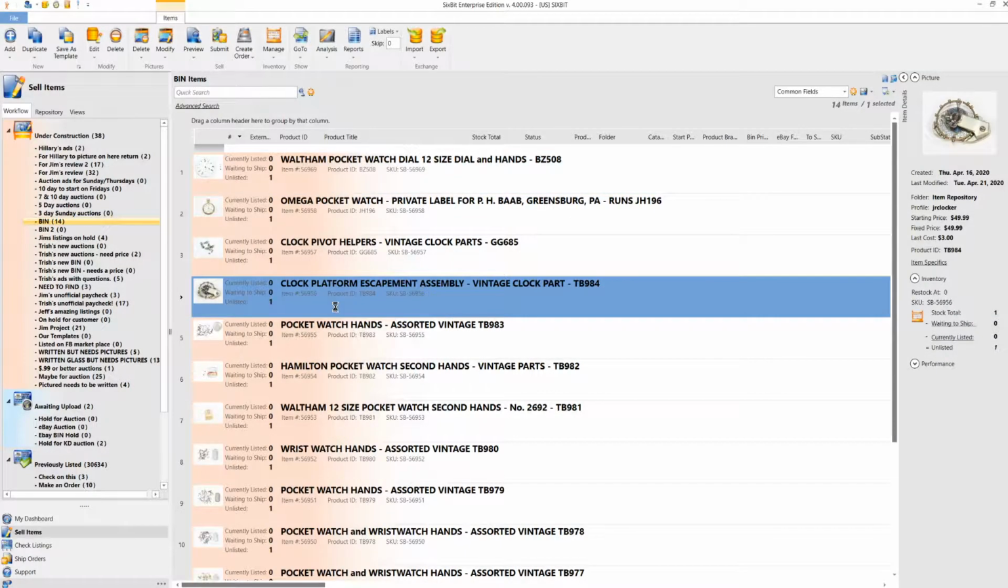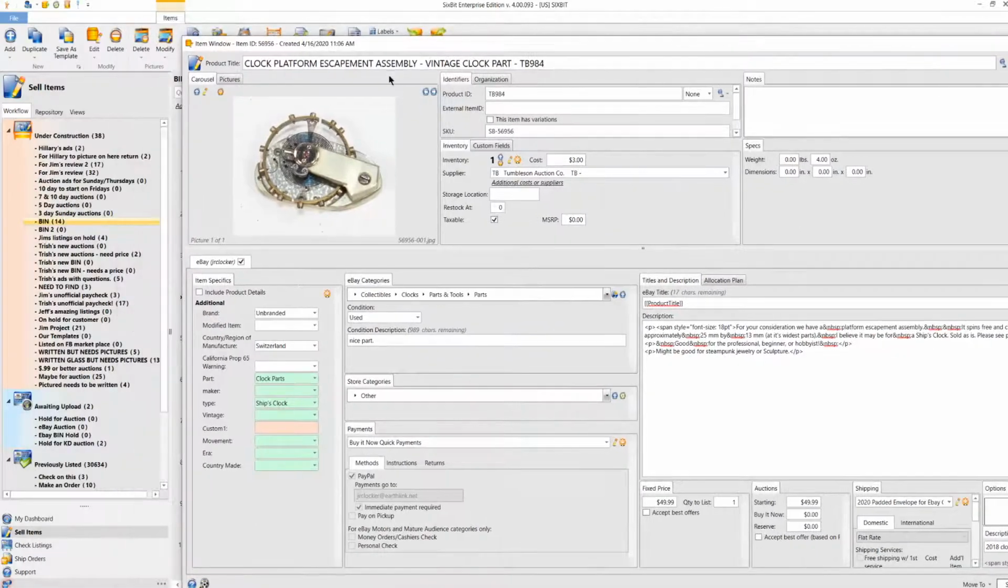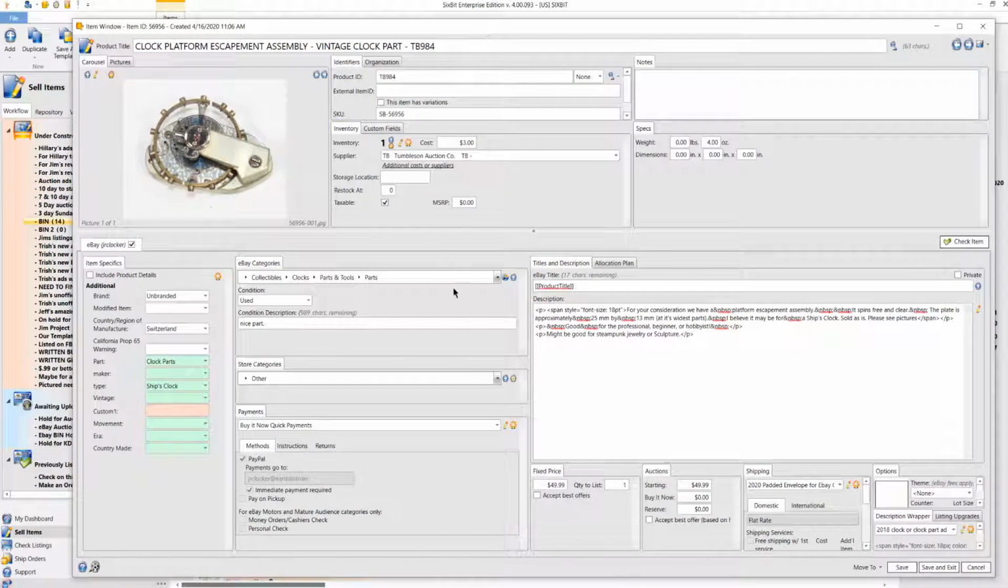Jeff's doing this. Okay, let's do this platform escapement. This is filling in a lot here, even since we started this video, because the program allows, I don't know, an unlimited amount of people to have a desktop and write ads. So getting SixBit, even if you're doing it just by yourself, it is like having 1 to 2 employees. That's how much it can help you.